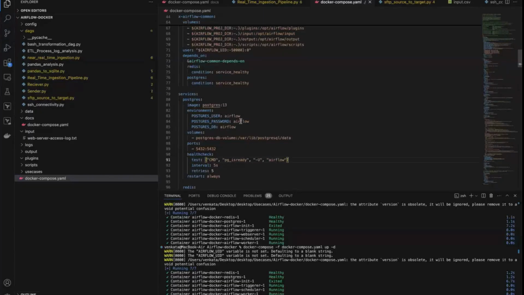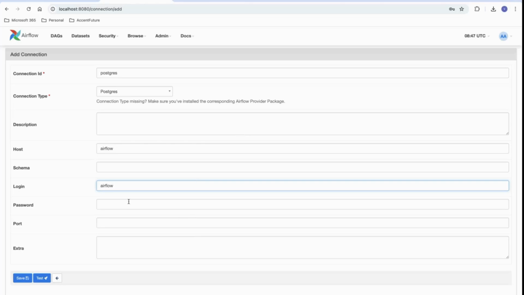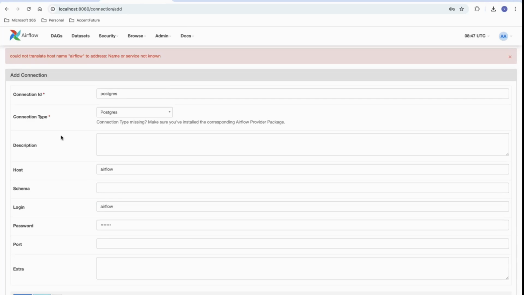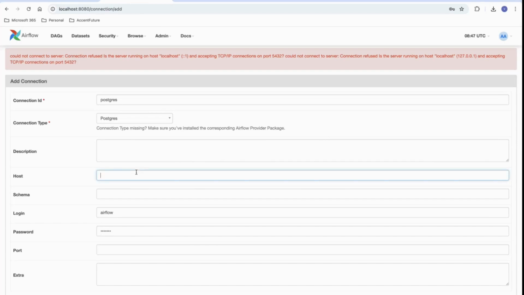What is the password of Postgres? Airflow. Right? Let's test. I'm not sure if it's working or not. Could not translate host name. Yes, it's not the host name. Okay, then what is the host name? As it's my local machine, I'll just try localhost. Test. Even that's not the host name.